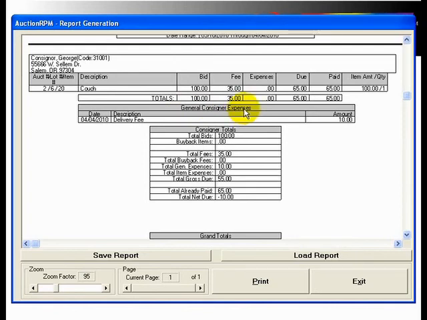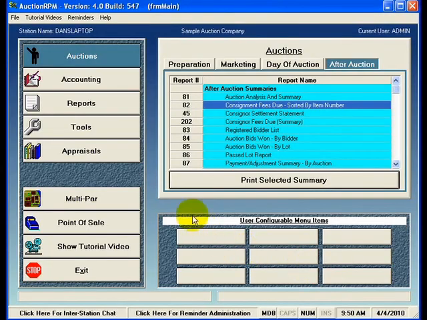One other thing too is that if you enter in item-specific expenses, those expenses would be reflected in this column here for the couch, assuming I entered in an item-specific consignor expense. That expense would be shown here, and a detail for those expenses would be shown in between where it says couch and where this totals line is here. I'll go ahead and hit exit, return back to the main menu, and that will conclude our discussion of expenses for AuctionRPM.